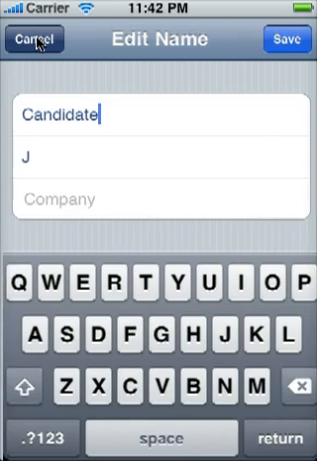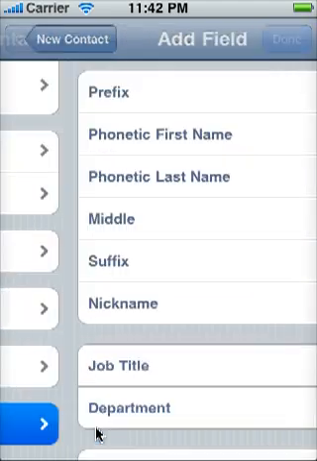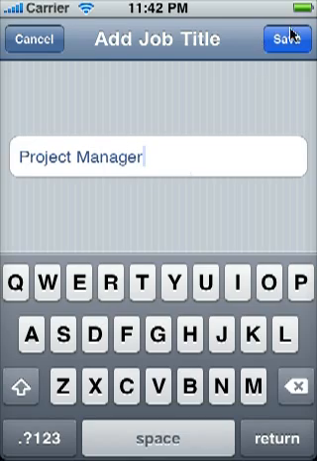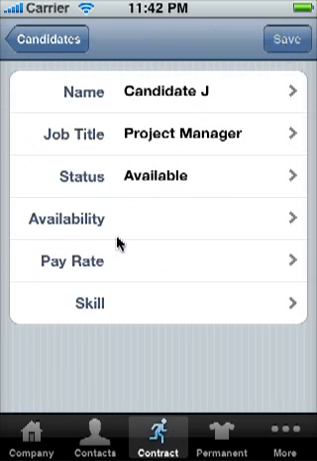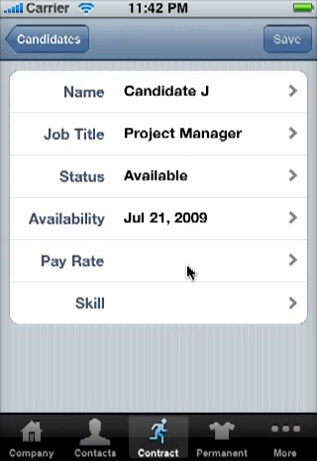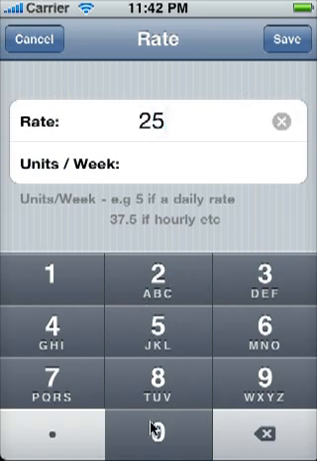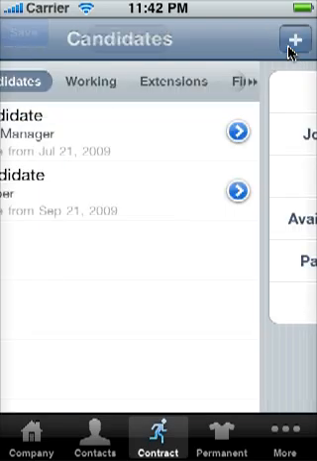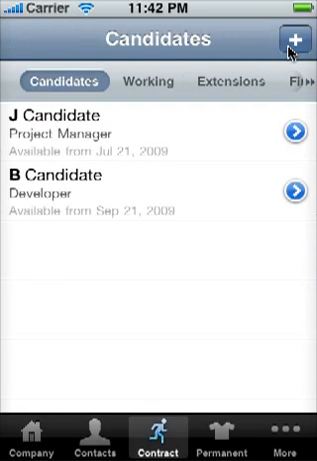For this candidate we're actually going to give them a job title, project manager. It's to show that if you did have job titles in your address book, it would automatically pull them through for you into Recruiter. So they're available since, say, last month, they're looking for 250 every 5 days, and they are Prince certified. So if you've got candidates with similar skills, you can easily add the data. It's very simple to do.